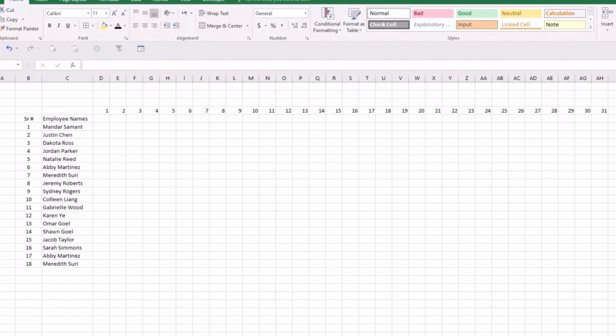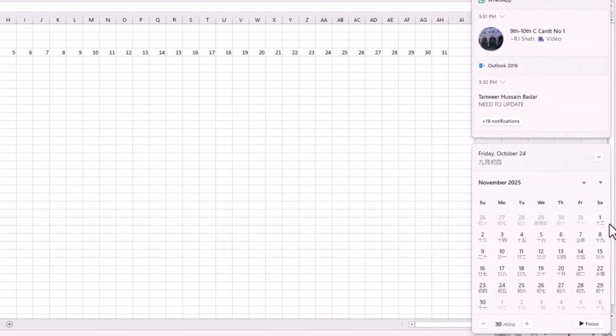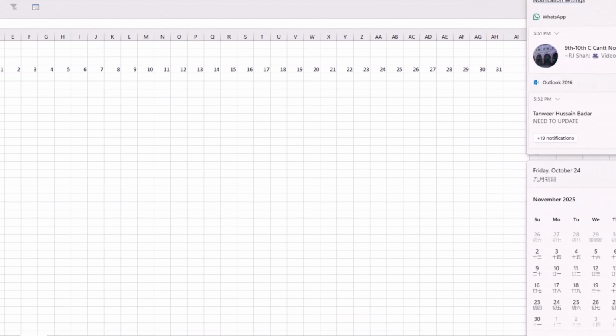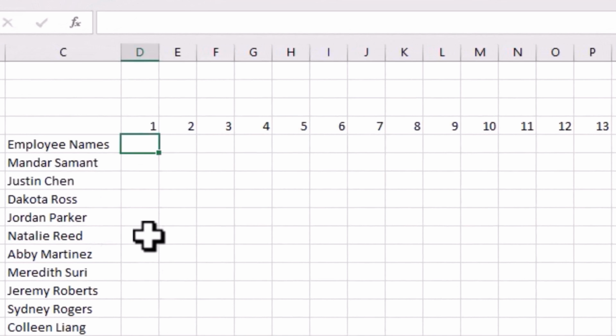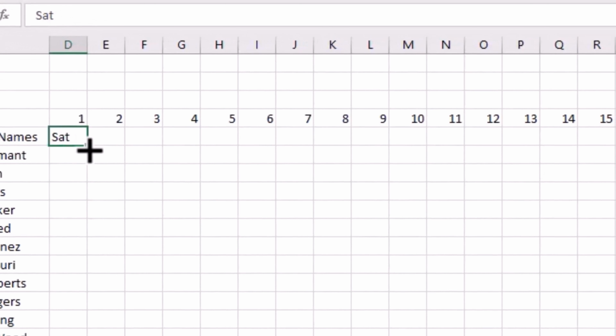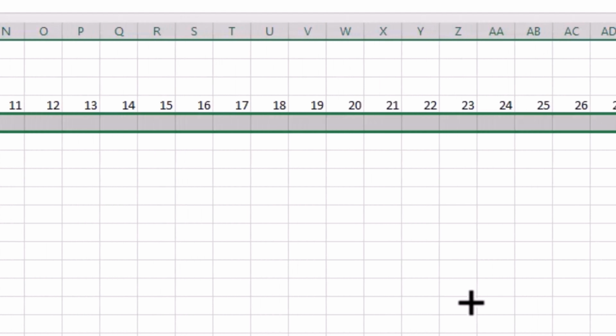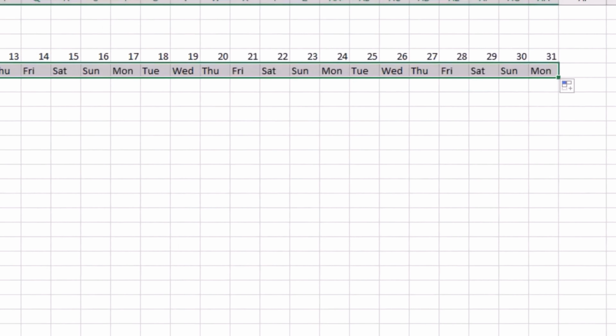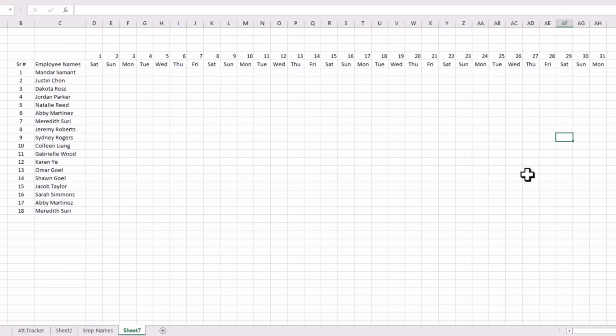We will add the name of days. So let's suppose we are going to make this sheet for November. So we will see that the November month is starting from Saturday. So we will give here the first day as Saturday. Drag this plus sign to the end of the day. Excel will automatically give you the day names for the whole month.